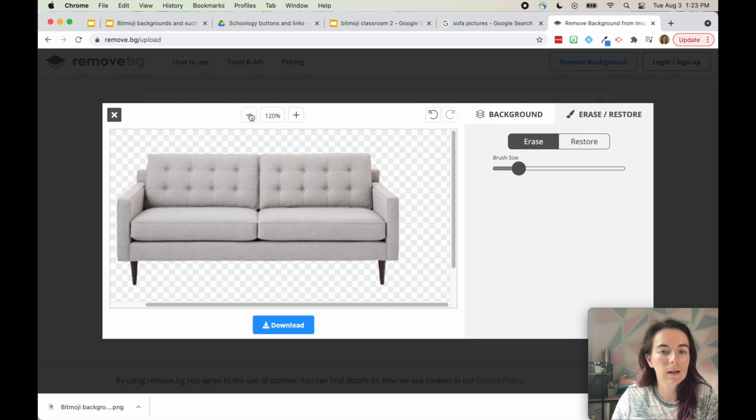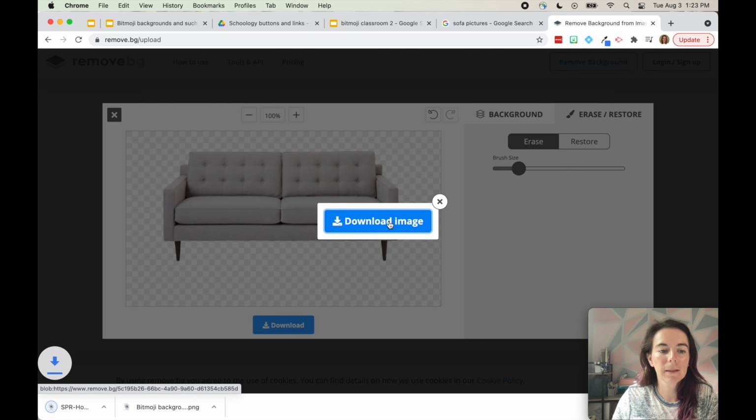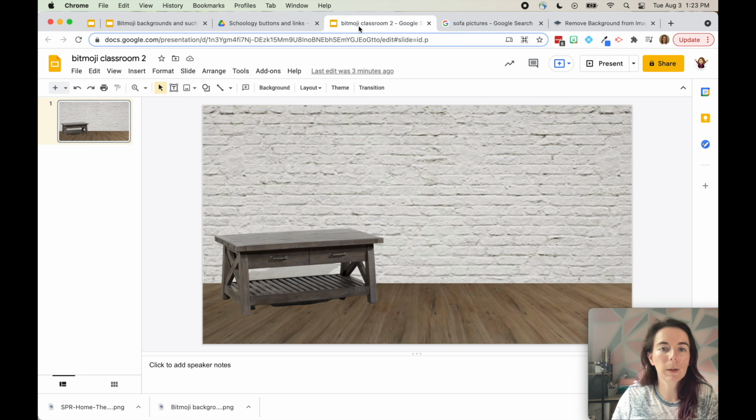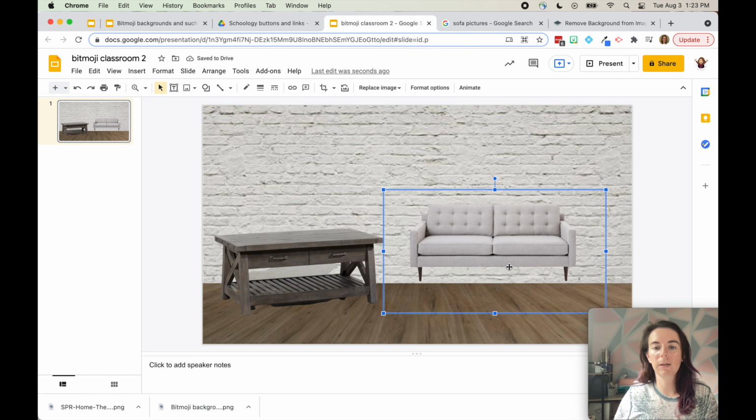Okay. And I think that looks pretty good. So now I'm going to download it, go back to my classroom, drop it in. Looks great. And again, I can crop it because I don't need all that extra space, just so I can see what I'm working with.